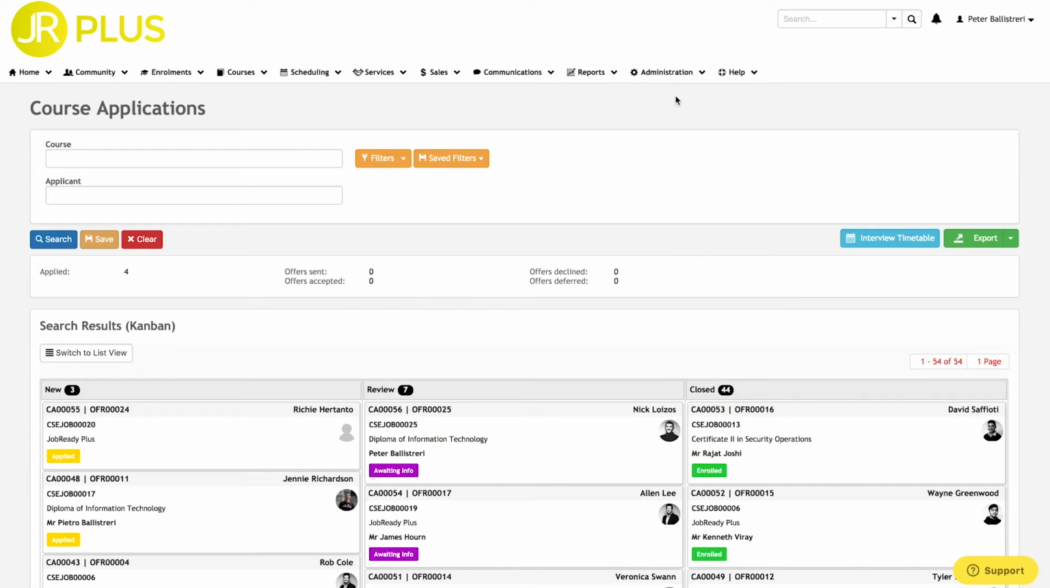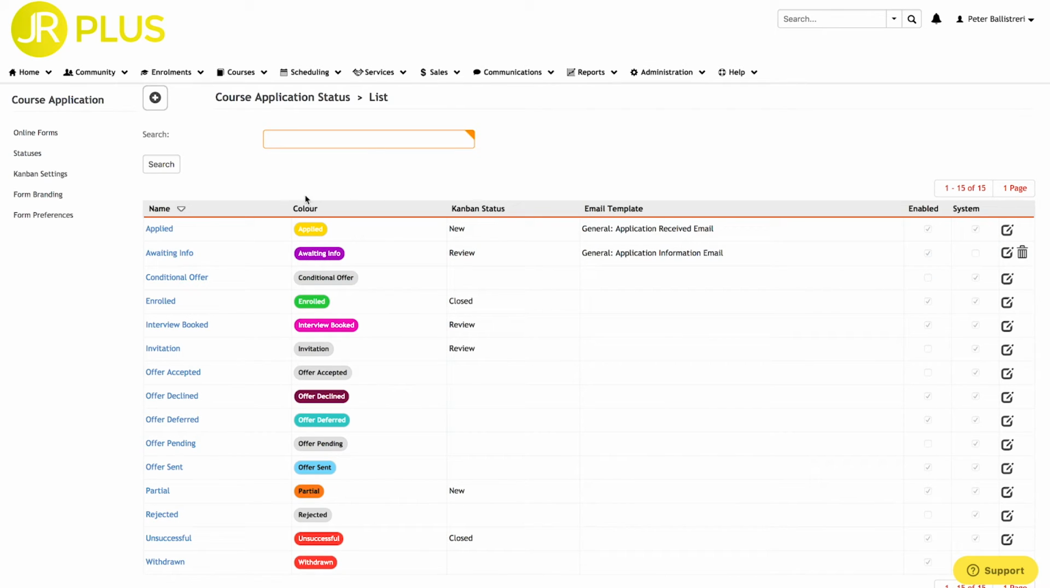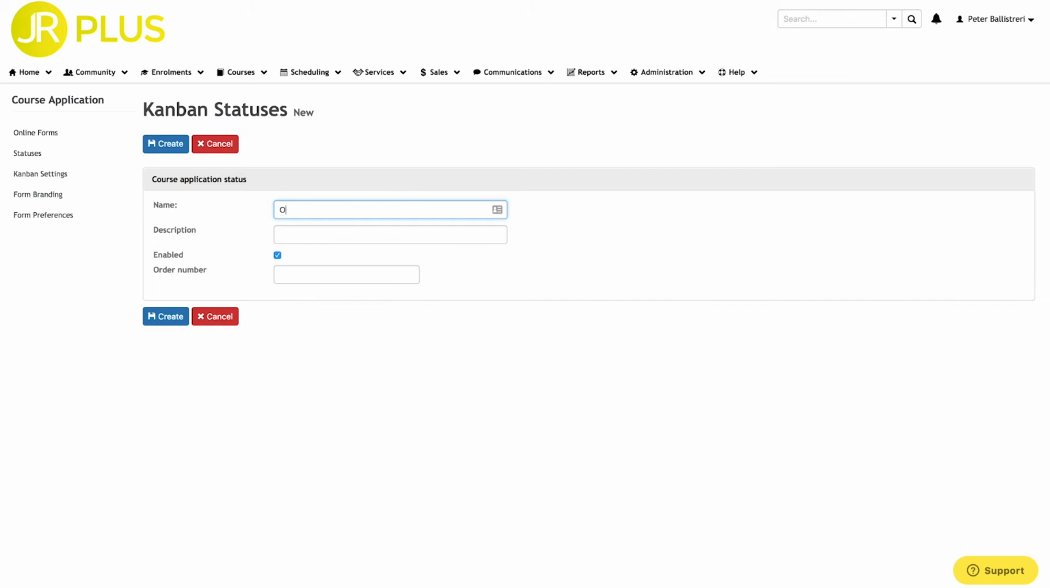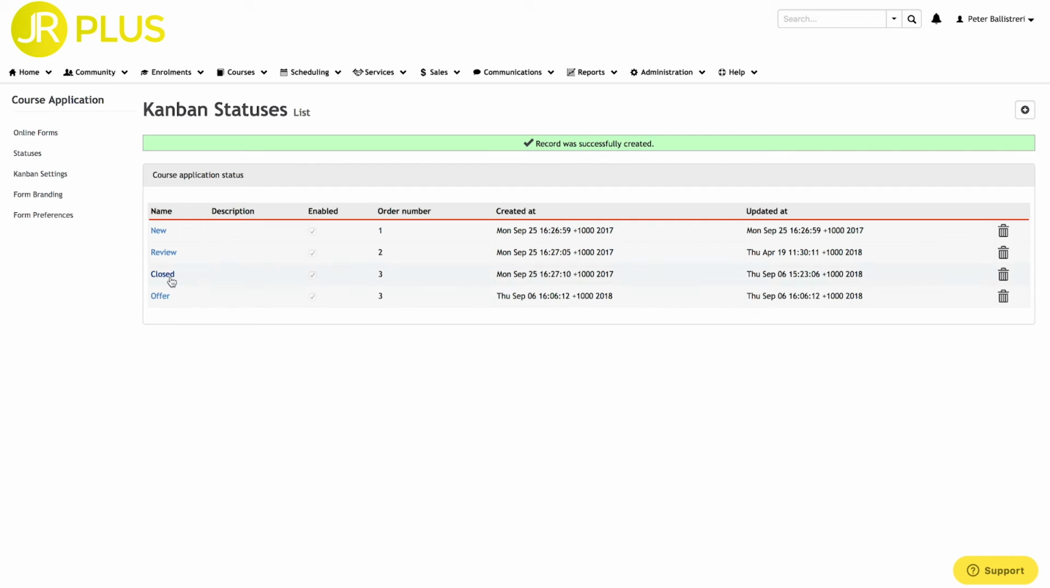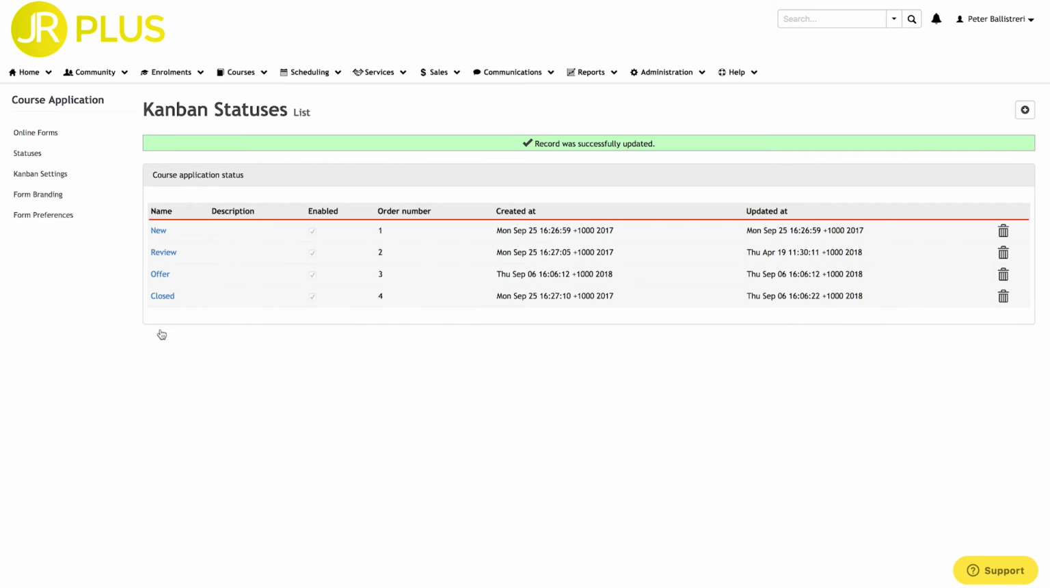Your site should be pre-configured with 3 columns: New, Review, and Closed. Within those columns, you'll have a range of different application statuses, allowing you to track your potential students exactly as you need. To add another column, simply navigate to Administration, Lookups, Course Application Setup, and then Kanban Settings from the left menu. Hit the plus button to add a column name. It's important here to ensure the columns are numbered in the sequence you'd like them displayed from left to right, 1 being the leftmost column. If you're adding a column in the middle of your Kanban, you'll need to push out the subsequent numbers to accommodate.